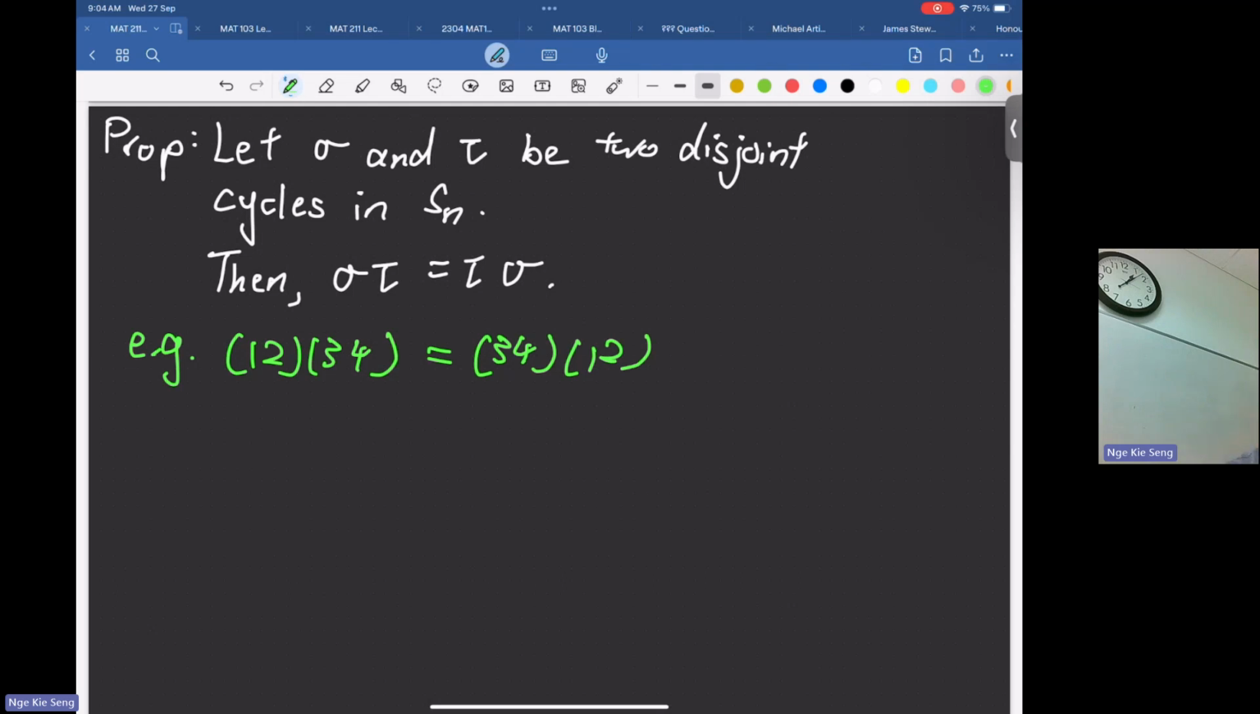So if you don't believe, how to check this equality? This is an equality of what? Equality of functions. How to check? They are the same as functions, so you need to apply them on every element in the domain.